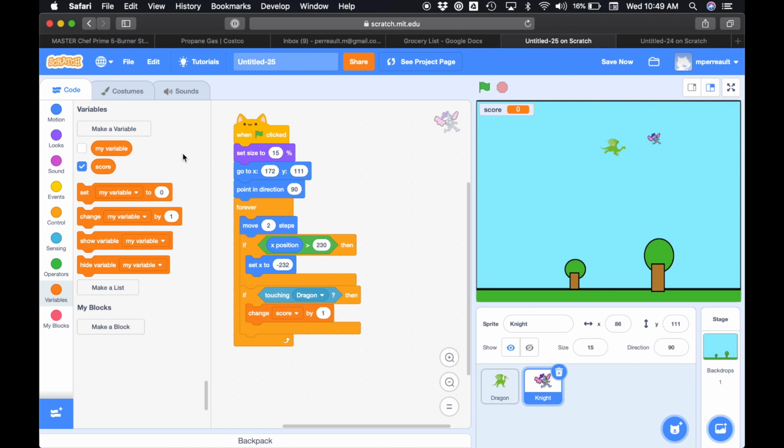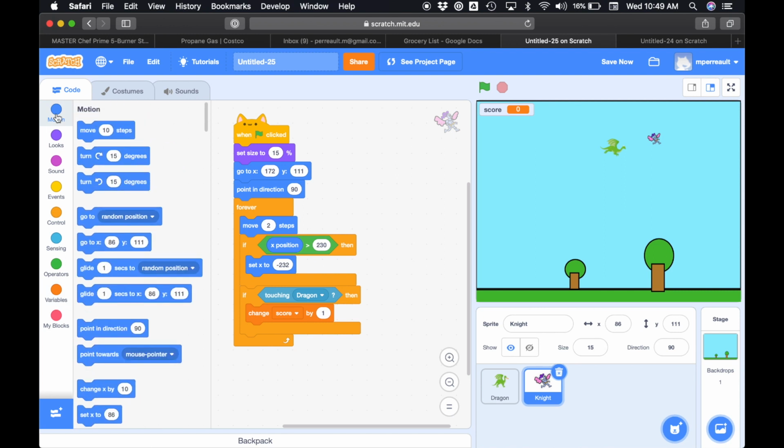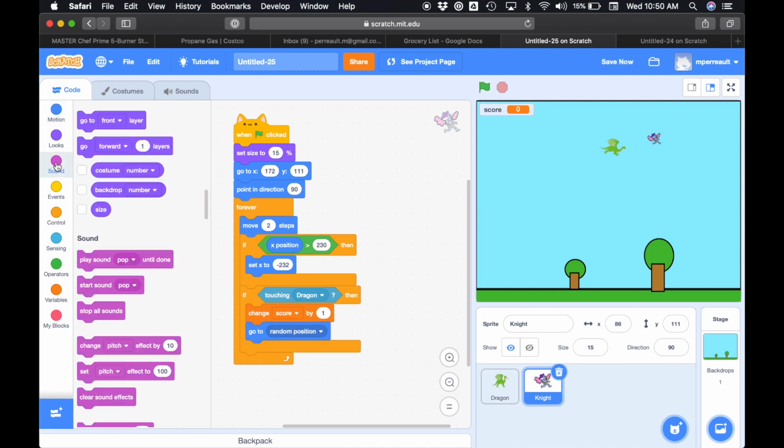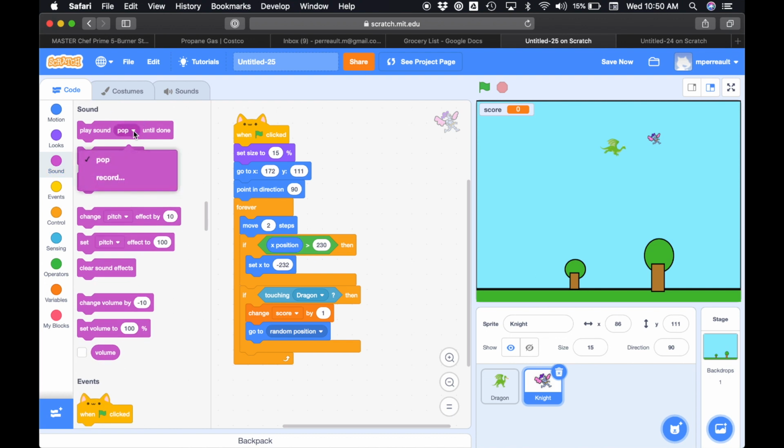So to do that, we're going to go to motion. And we'll have him go to a random position. And let's make a sound. So I'll go under the sounds here. And right now we have pop. So we could make a pop sound, or do you guys want to record a sound? I'm going to record a sound first.